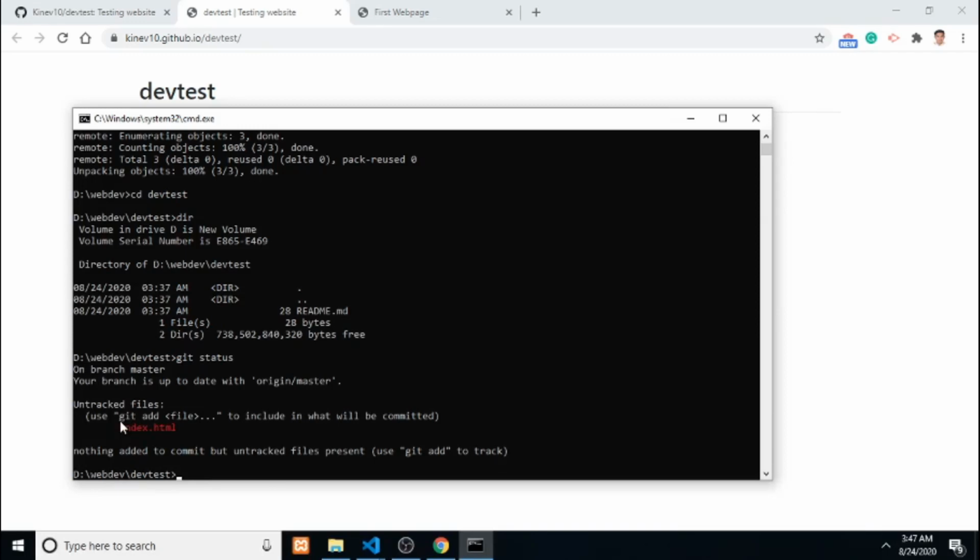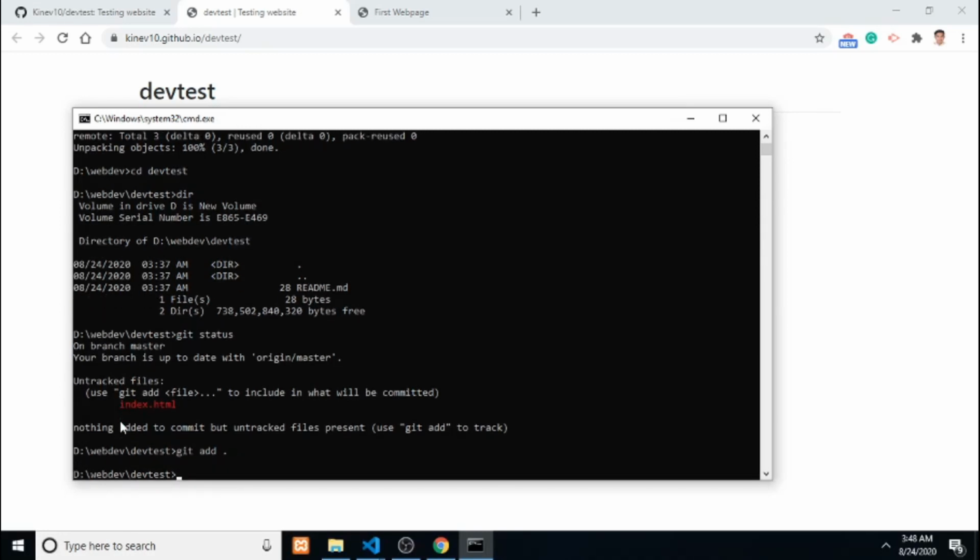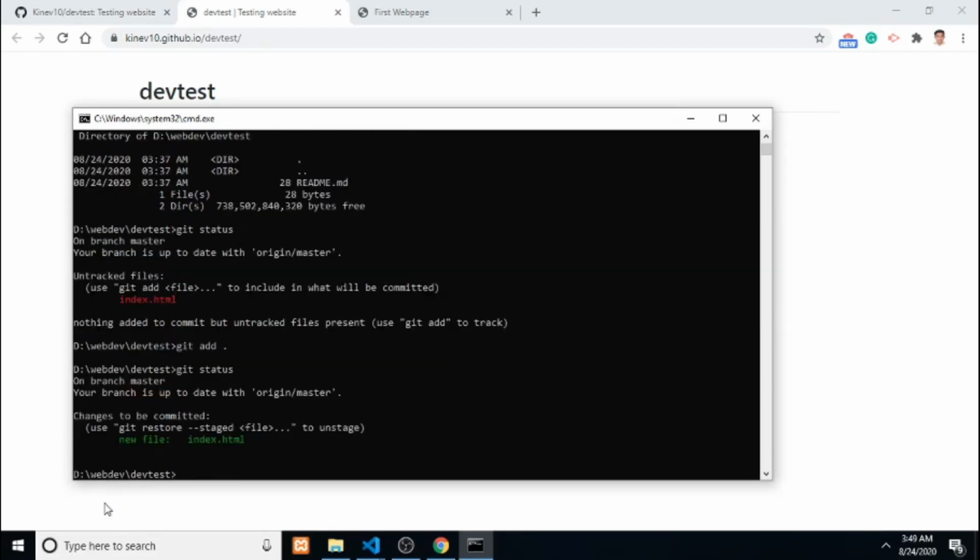To do so, we can type git add followed by the file name, or we can just key in dot or period and press enter to include all files on the folder. If we check git status again, we can see that all systems are green and we are ready for commit. To commit the change, key in git commit minus m, which stands for message, and key in the message included in our commit.